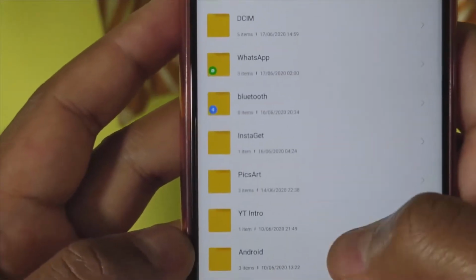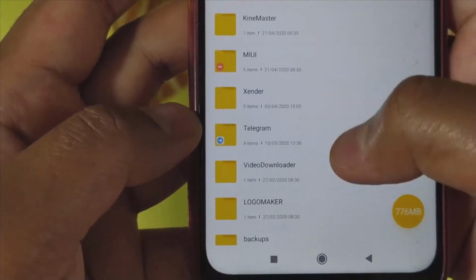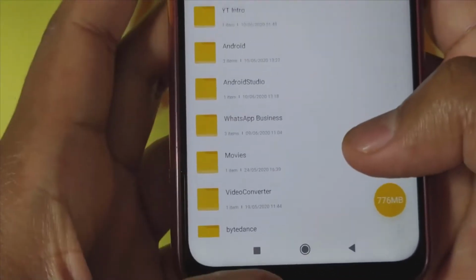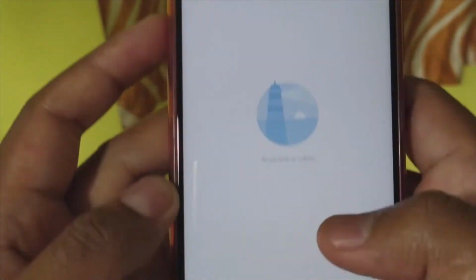As you can see, the folder is hidden, and you are not going to see that folder here. Guys, if you open the gallery, then it is hidden from here as well.